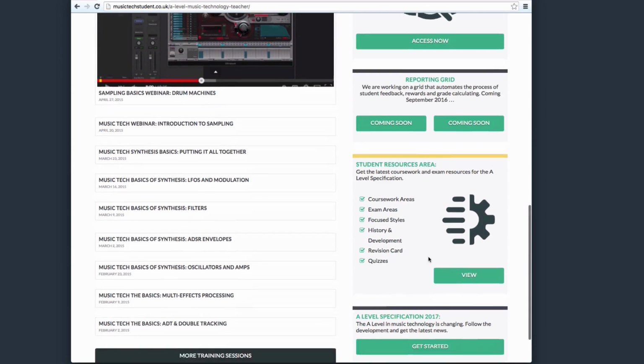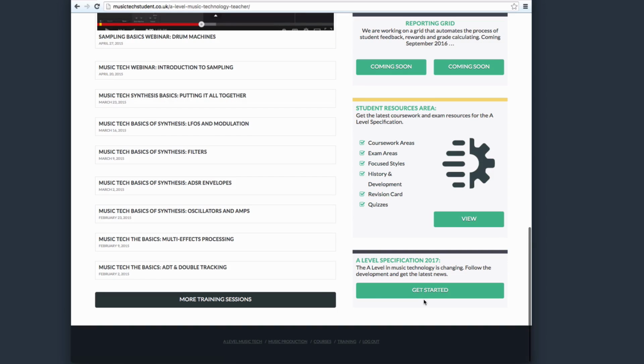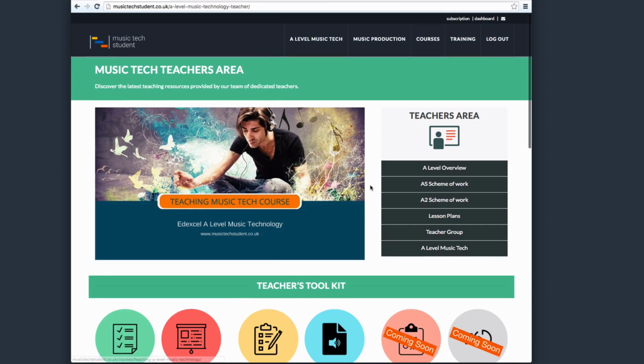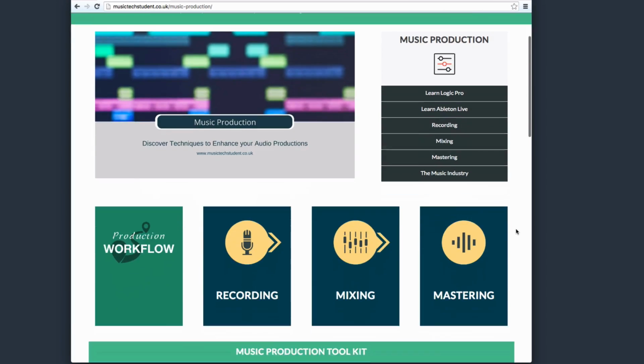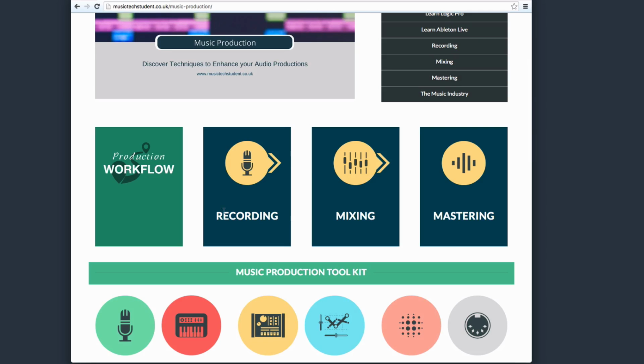So back to the students area, and then we've started work on this 2017 specification, and that will be improved as we go through. So once again, absolutely loads and loads of stuff going on here. Have a look at the music production page. A very similar layout. So the top area is always the most relevant items, and then you have kind of filtered down. So we've broken up the production workflow now into 3 areas. This is still being worked on, so it's not ready yet.